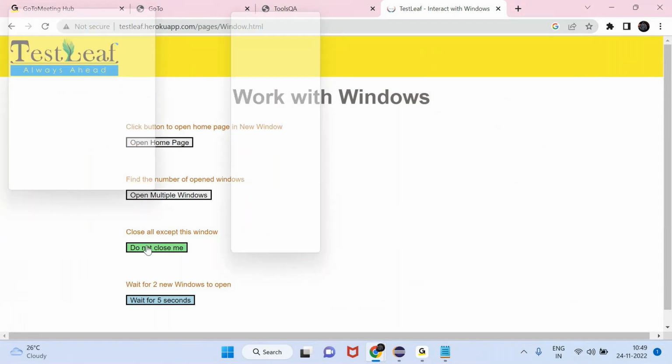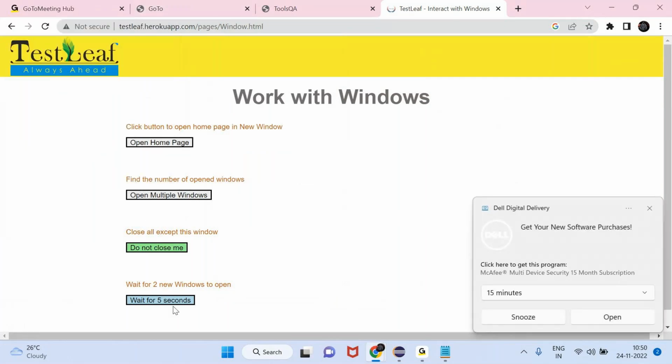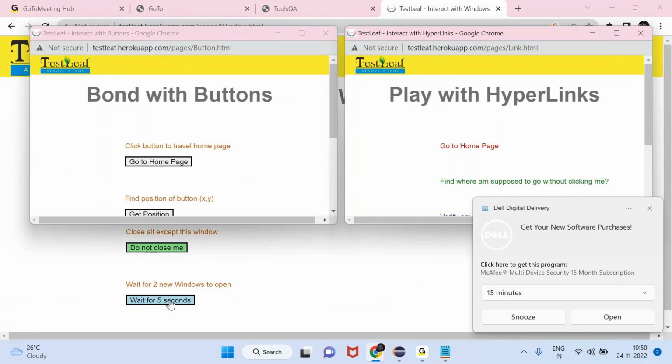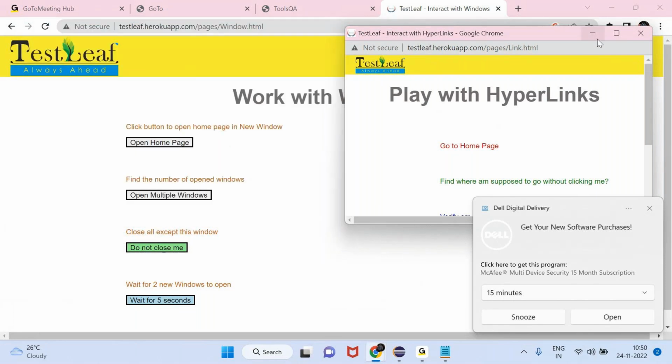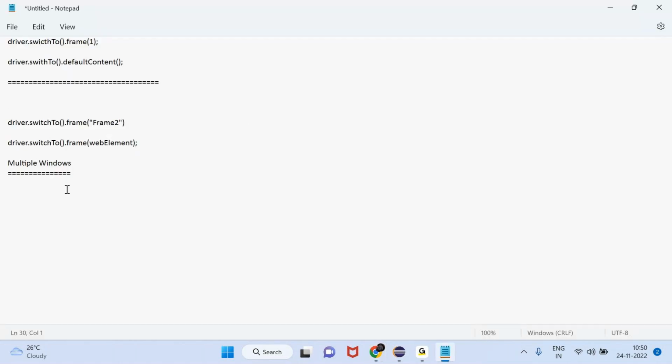Same thing: if you are clicking, you need to close these child windows. Don't close this main window. After clicking this, wait for the window to open for 5 seconds. Here also we have, this will take a little bit of time. Okay, let's complete by tomorrow. See, almost we are going to cover all topics. If you are not practicing, we can't do anything, because these are the basic concepts.